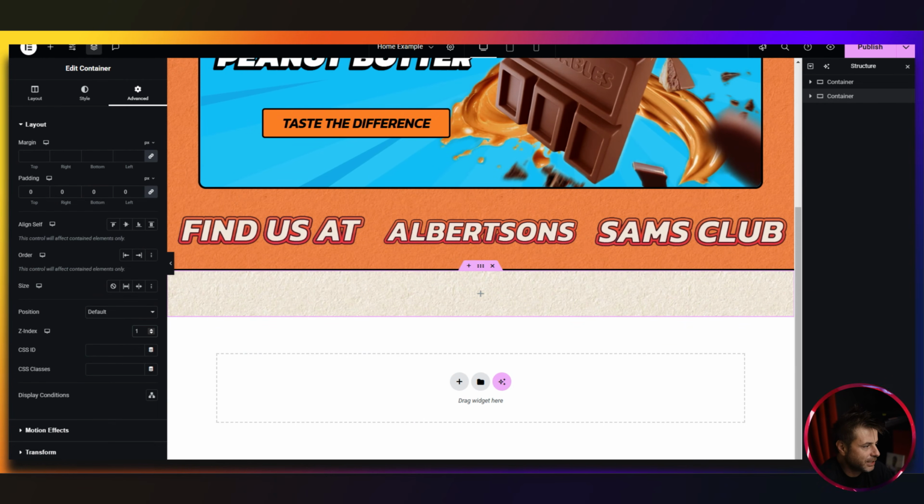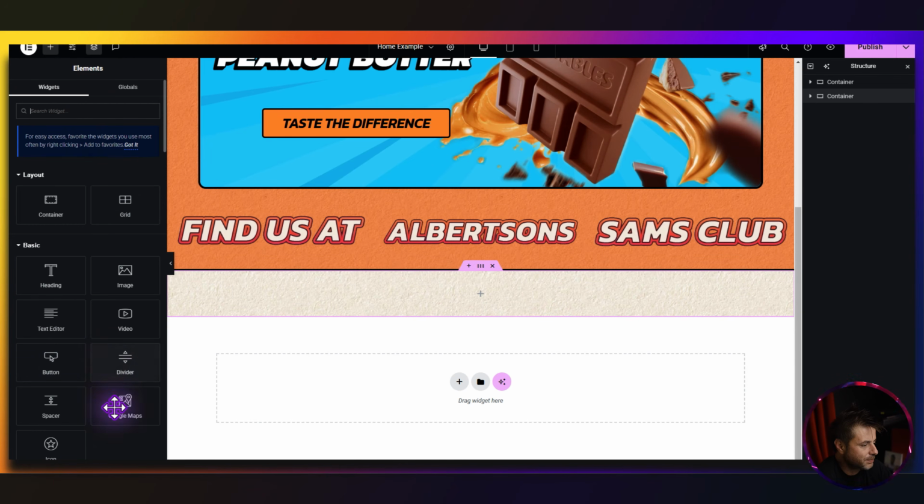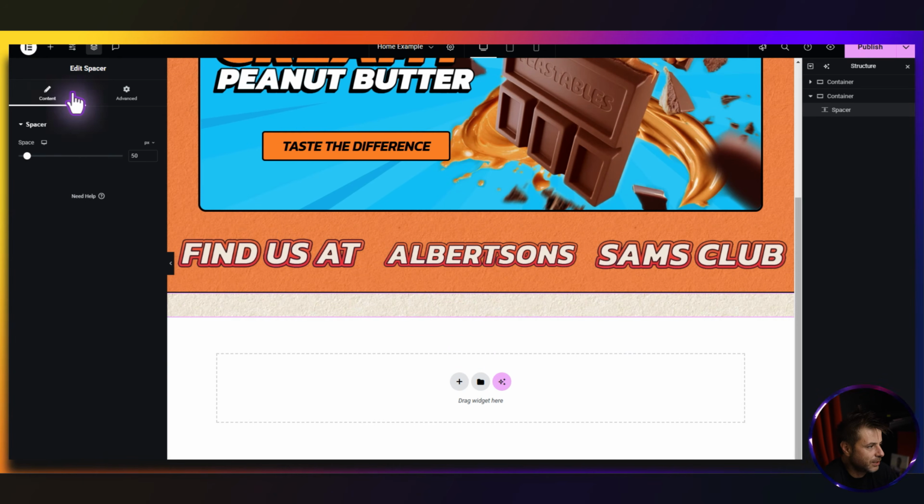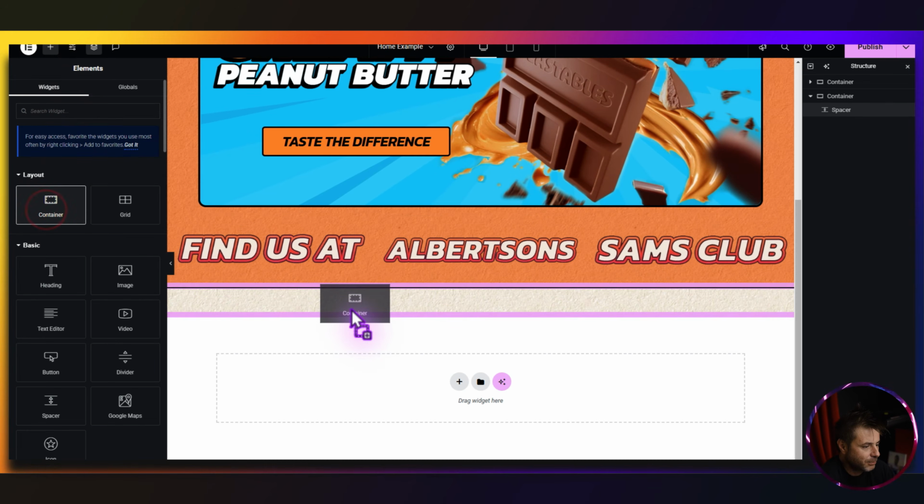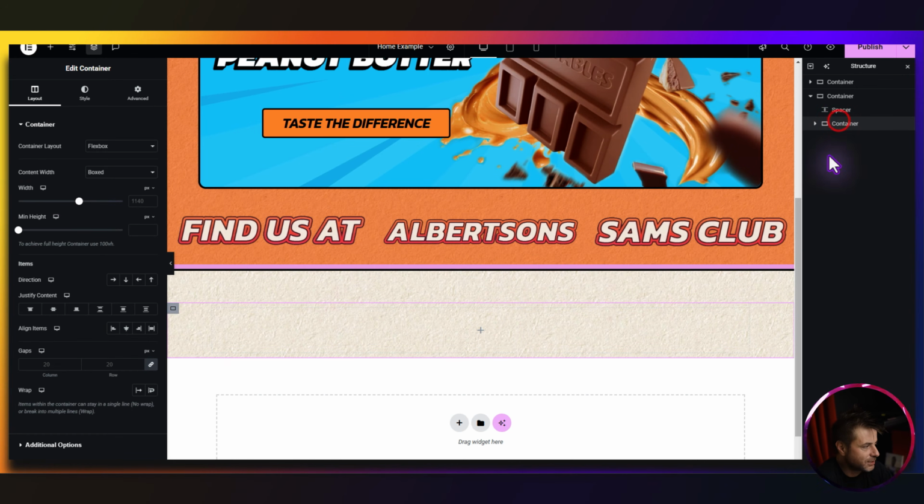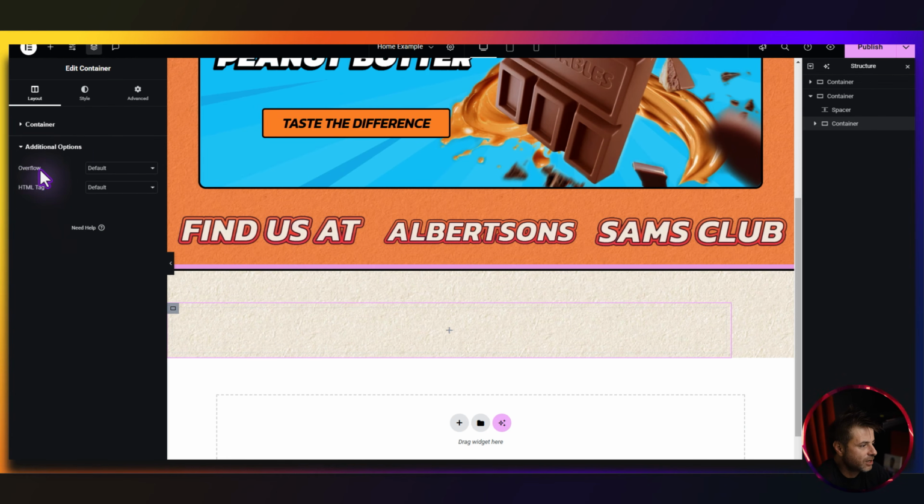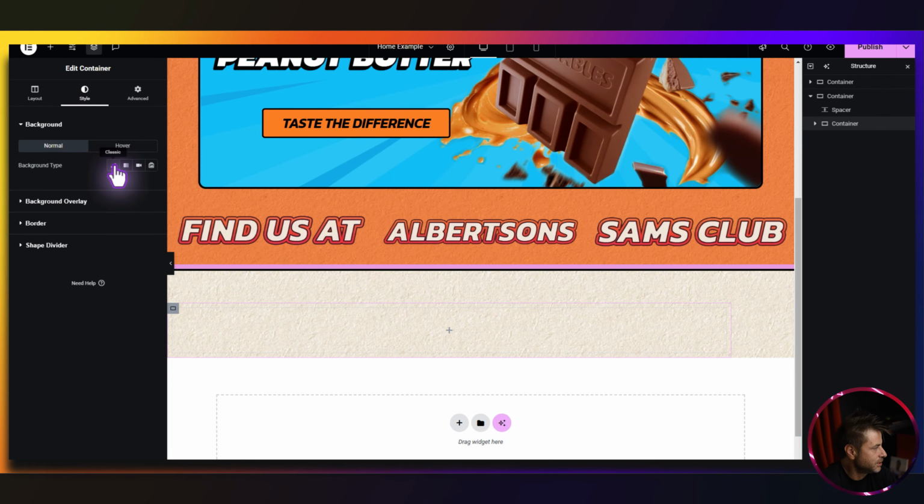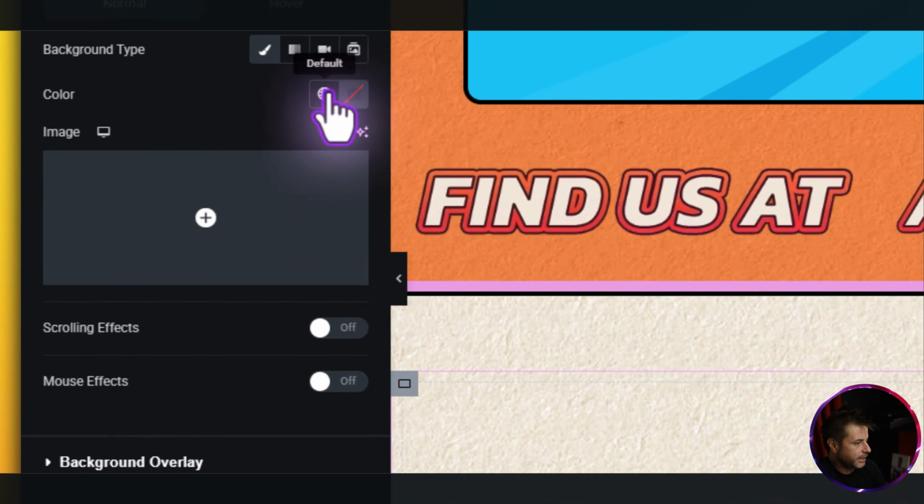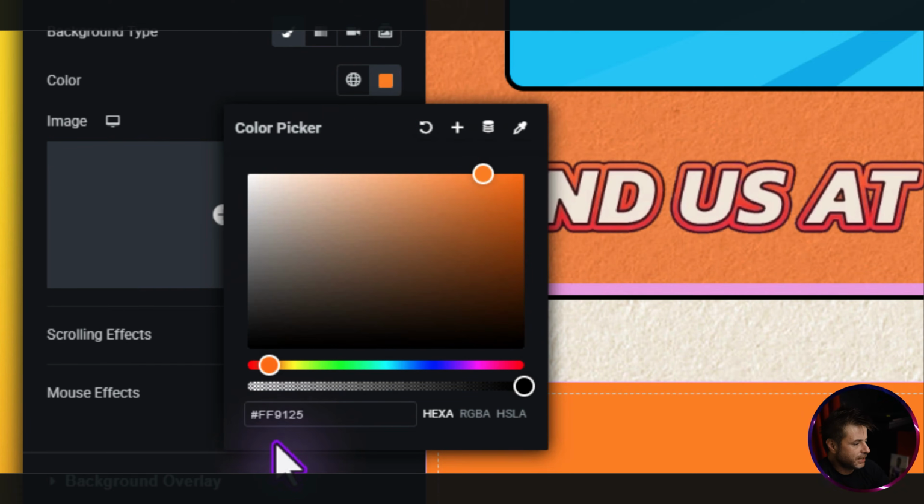Now inside this, we're going to need 2 things. We're going to need a spacer and a container. So we go get the spacer, put it in, and we go get a container, and we put that in. Now for the settings of this container, it is going to be full width, and it's going to be 90%. And the gaps here are going to be 0. Now if we go to additional options, overflow is going to be hidden. Then the background, we are going to put a background color. And again, it's going to be that orange, and it's going to be that FF9125.